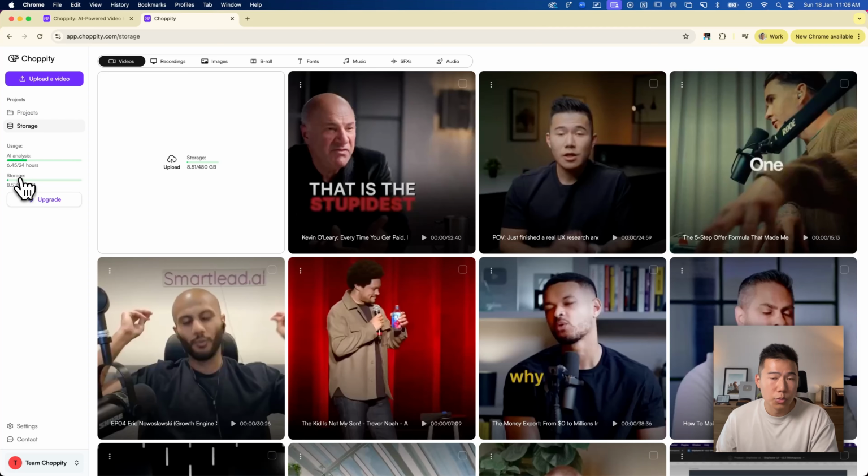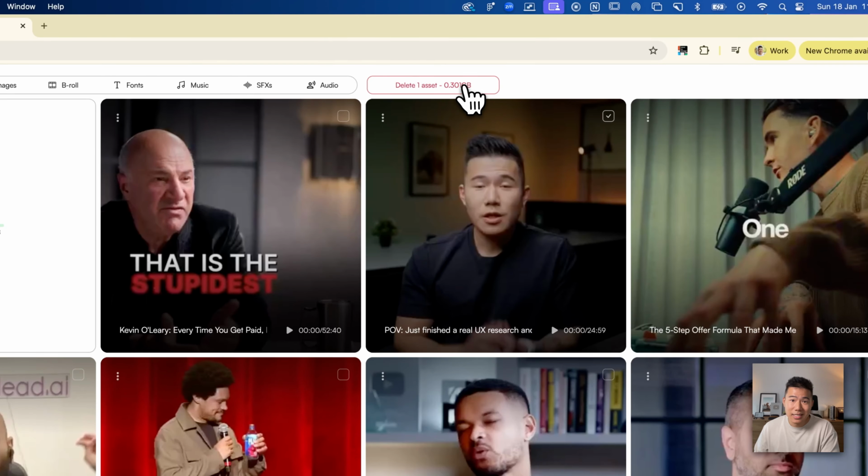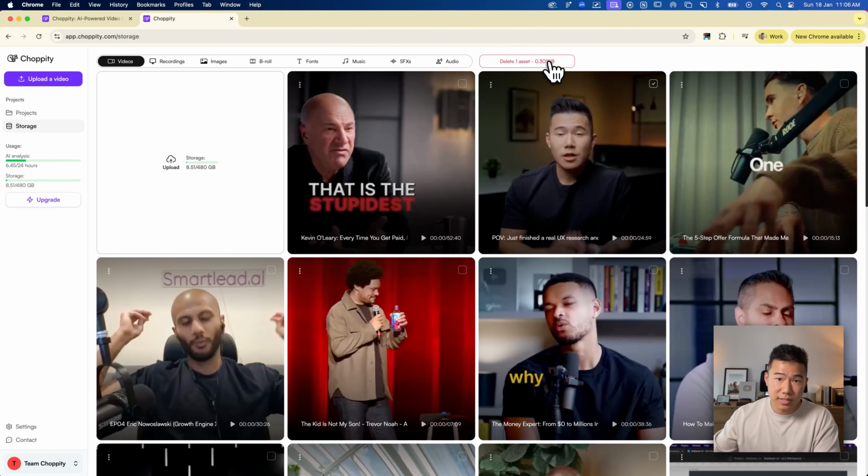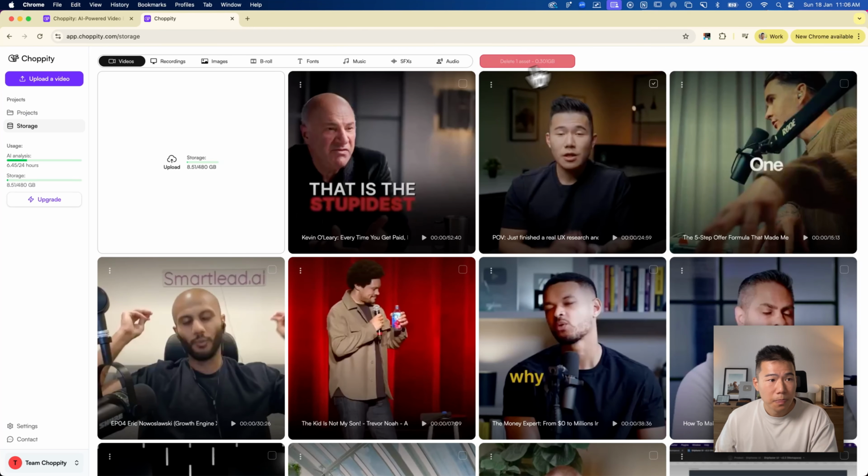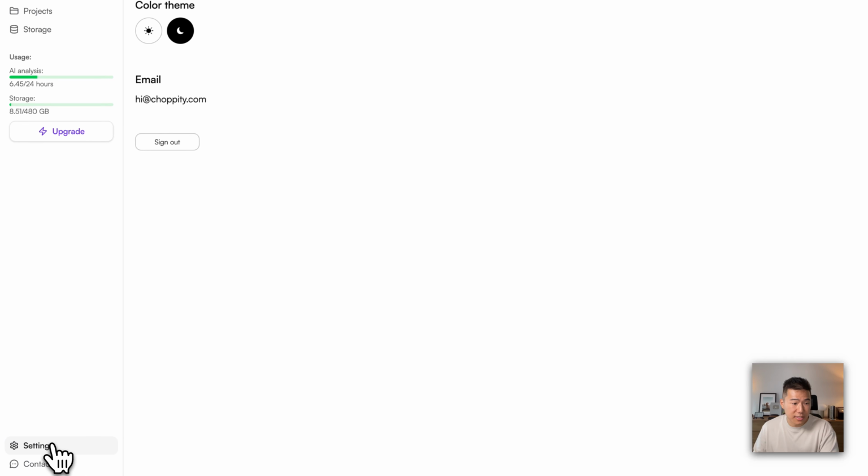Now, storage, you will also have your own dedicated storage limits. If you do hit any of your storage limits, you can go into your storage, select a file and hit delete, and that will actually reset or reduce your usage. And in terms of your AI analysis, this will reset every single month. So if you've exceeded, you can either upgrade or you can wait until the next month and you can start using Choppity again.